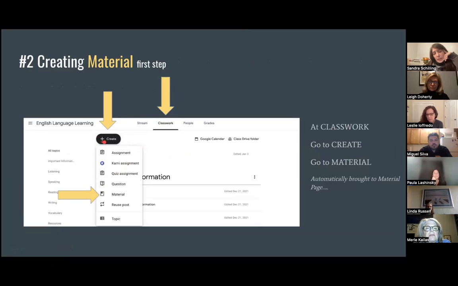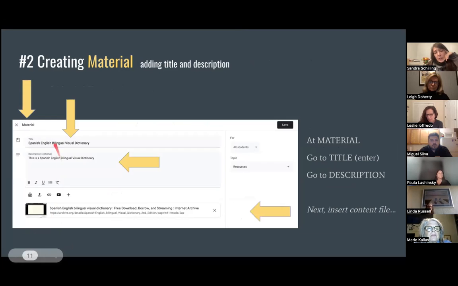Again, to create materials, we're going to start at this dashboard, back into classwork. We're going to go back to this create button, that drop-down menu, and you'll choose materials. Once you click on materials, it's automatically going to bring you to the materials page. So a couple steps here. Again, you can double check where you are. Up in the left-hand corner, it's going to say materials.